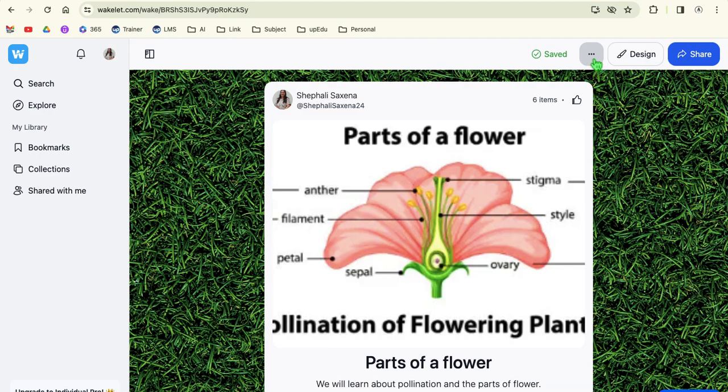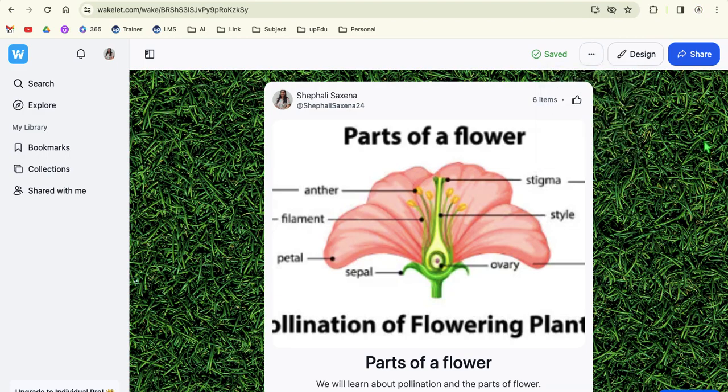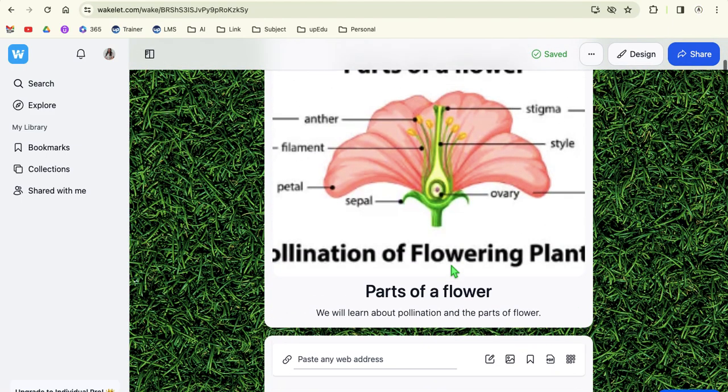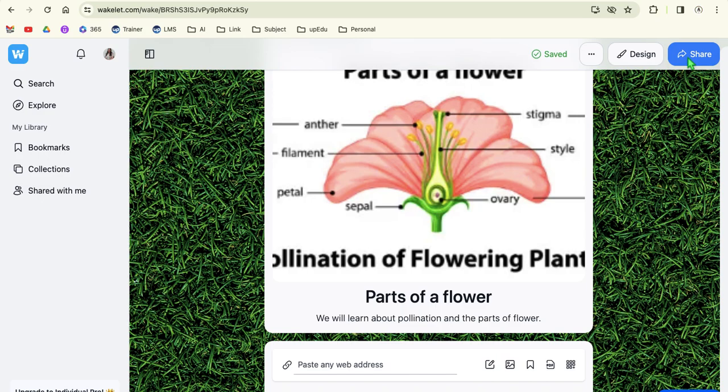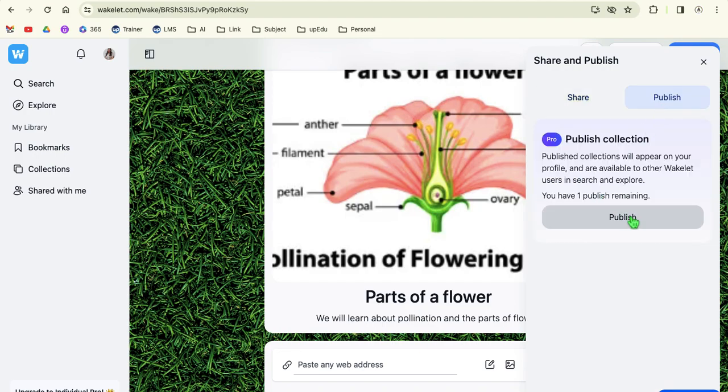Okay, if you want to export this as a PDF, you may click on these three dots and it will get exported as a PDF also once you publish it, right? Now here, how can I share this collection with my students? When you click on the share button icon, if you want to showcase to the world, you need to click on publish, and this will get published. You will get a public URL and it will be visible to everybody in the world if they are looking for any resource in Wakelet by naming it as pollination or parts of a flower.